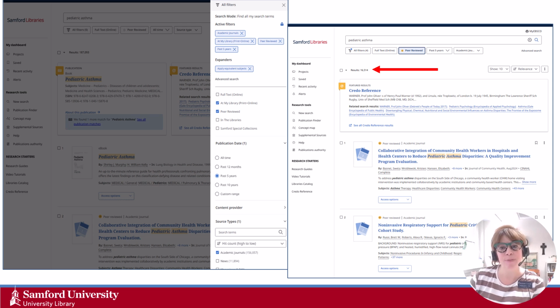If you are looking for a specific type of research methodology, like a systematic review or a qualitative or quantitative study, you can enter the methodology as a search term to narrow down the results. A note about adding the At My Library Print plus Online limit. This will show you what we have in our collection that you can access today. Leave this limit off to perform a comprehensive search of all of the literature available on a topic, and use Interlibrary Loan to request resources not in our library collection.